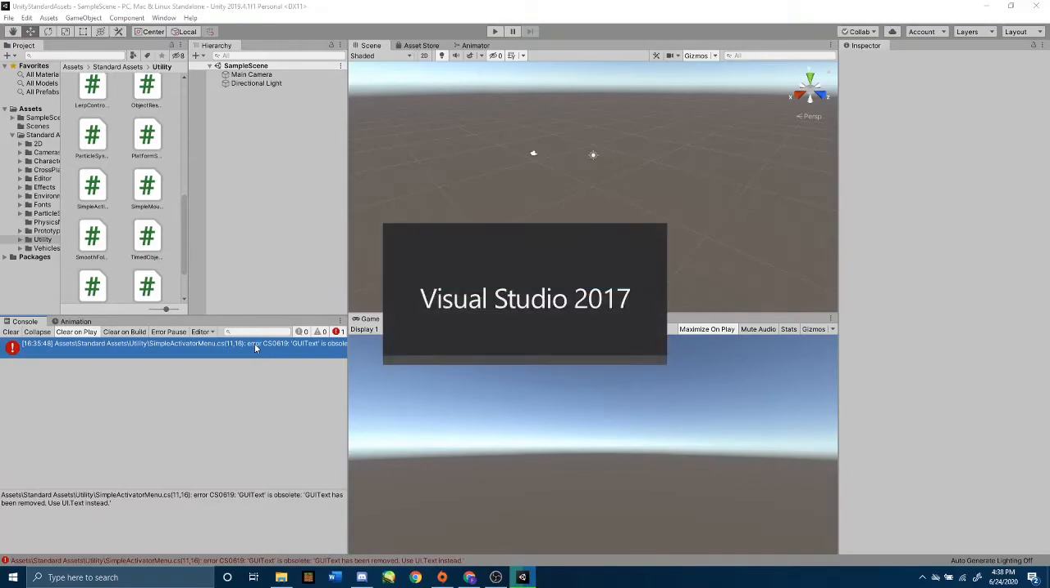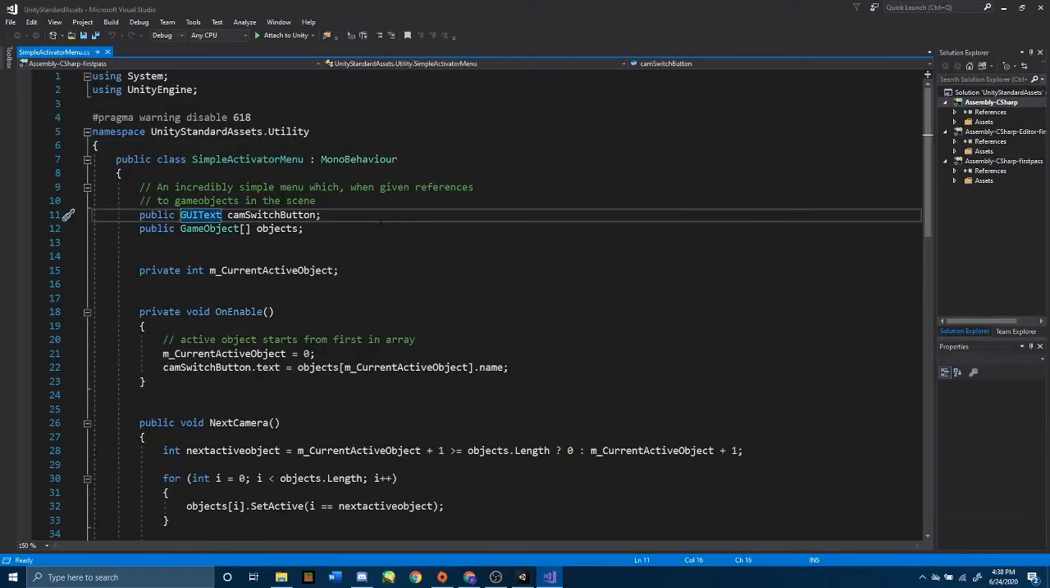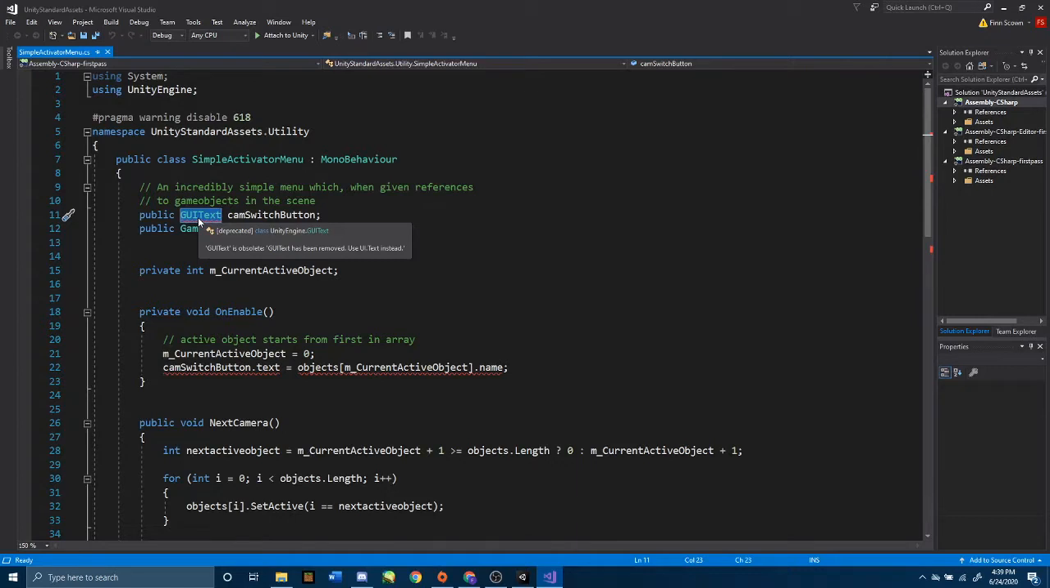Double click, and it's going to open up your code editor. Mine is Visual Studio 2017. And as we see here, it highlights this bit of code. I'm not going to worry about anything underneath it because when we have an error, there is a huge likelihood that the very first line that is causing an error is causing anything else underneath to have an error as well. Now that error was right. If I hover over GUIText, it tells me GUIText is obsolete. It has been removed. Please use UI.Text instead.